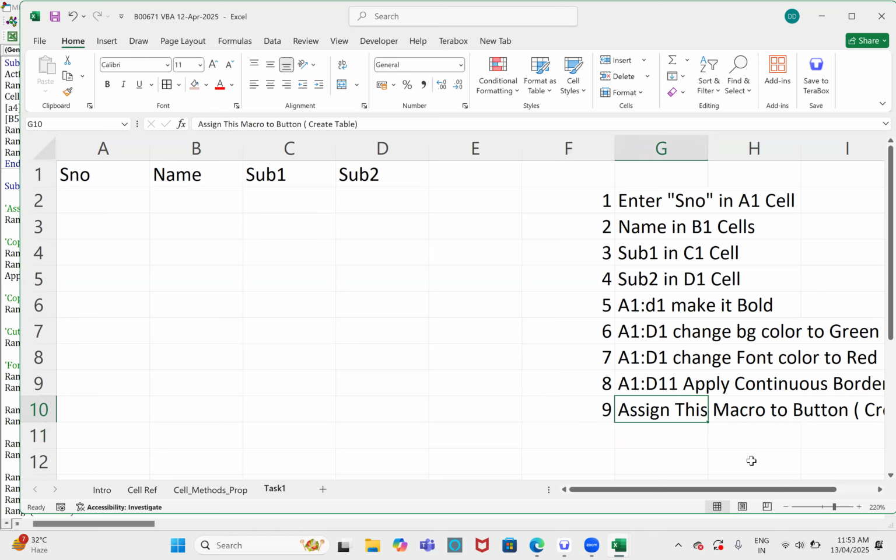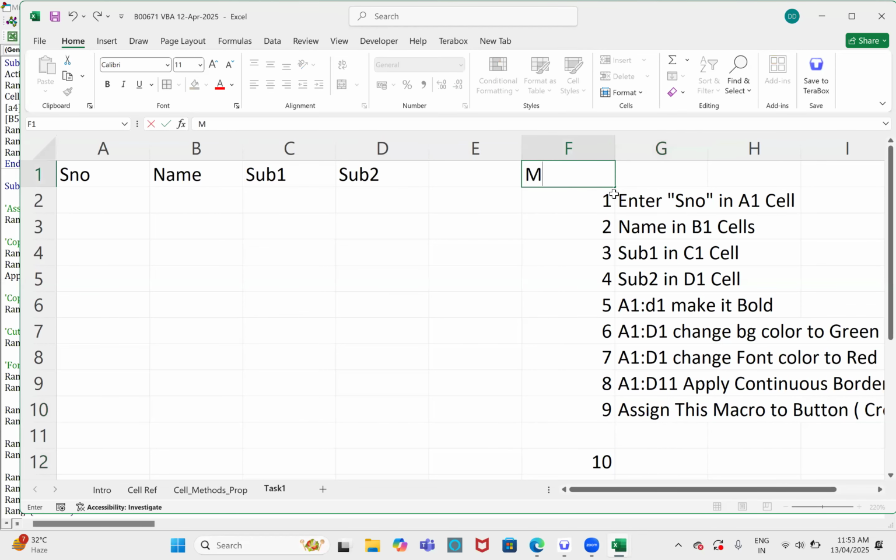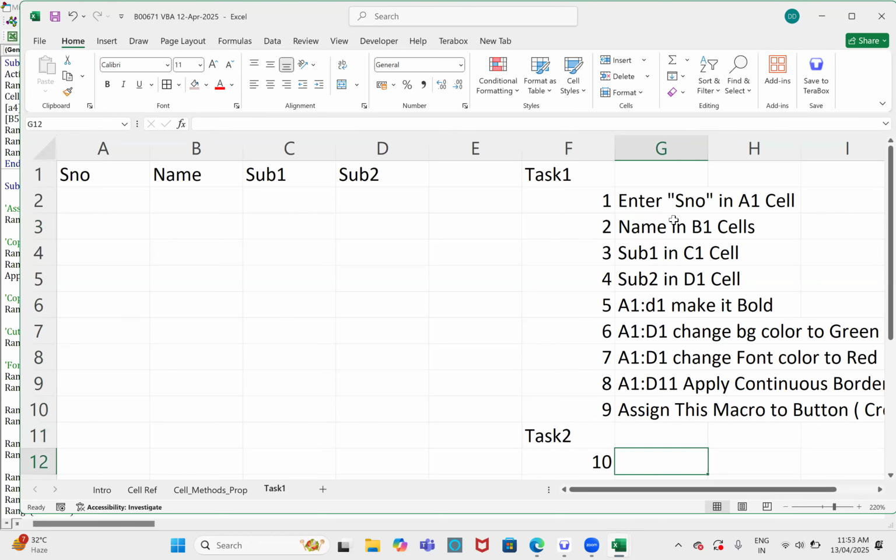Okay? Next one. 10th step. This is one macro, Task 1. And coming to task 2, clear all data from A1 to D11.